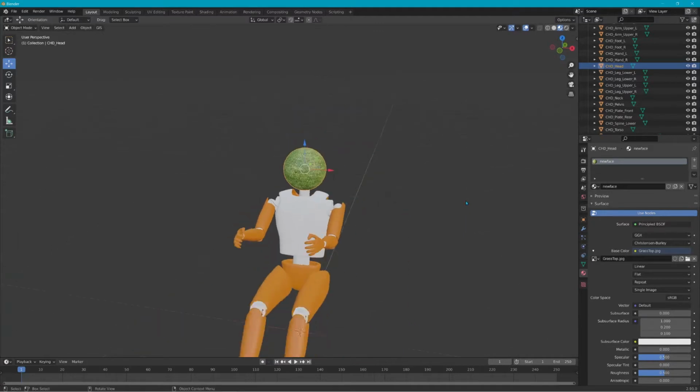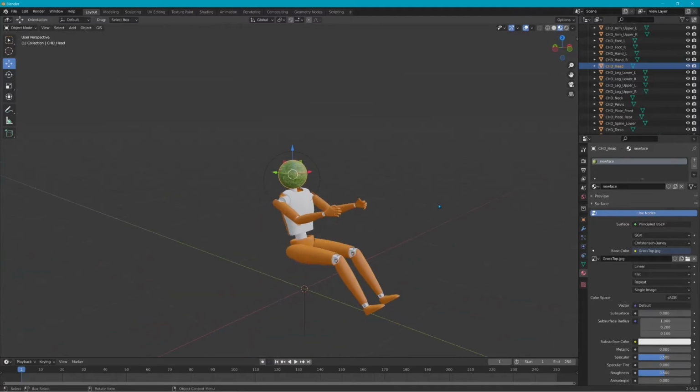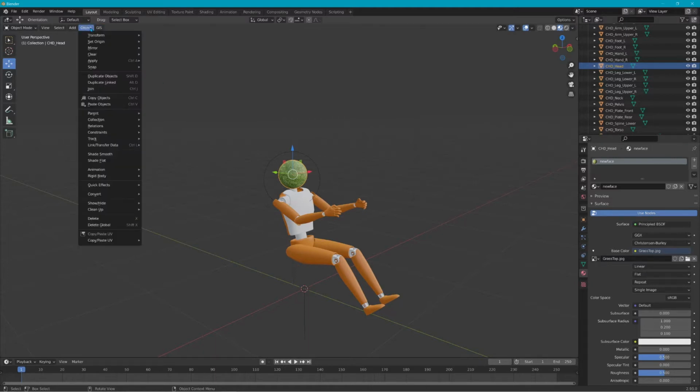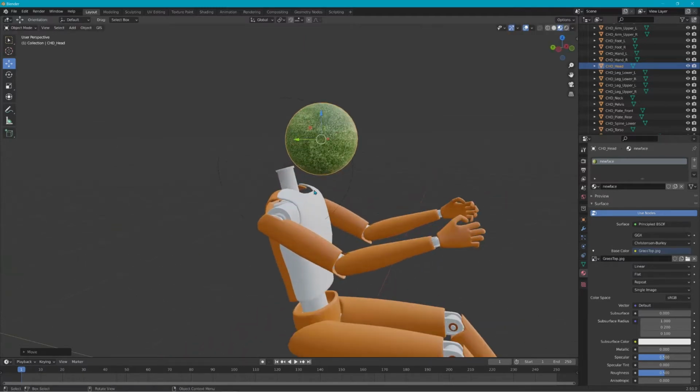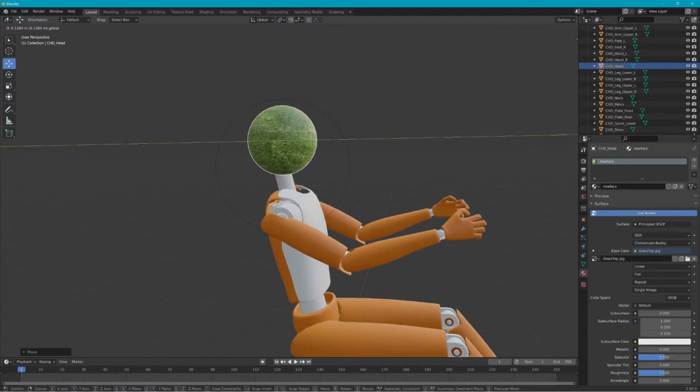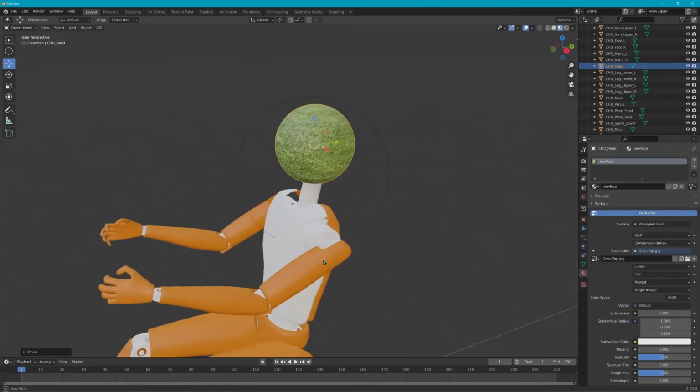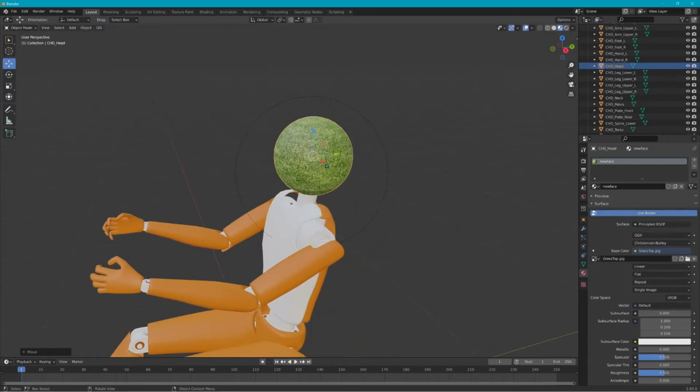Now this is where I sometimes get confused. It takes me a couple trials sometimes to get it right, but it has to do with the origin. I believe it's origin to 3D cursor, and then origin to geometry, and then you have to manually move it back to where you want it to actually be. Or if you don't, it'll be on the ground separate from the body.